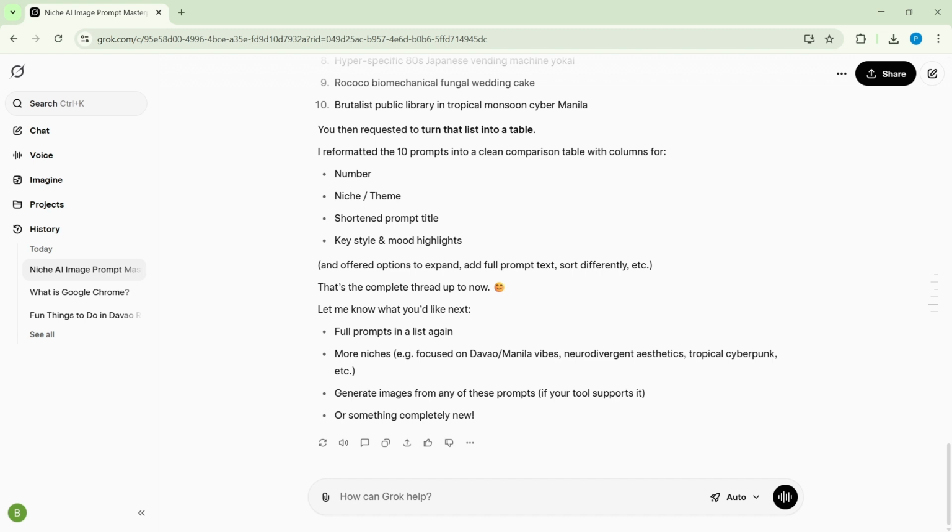Within that conversation, look for the three dots icon near the response you want to export. This is the overflow menu for that item. Click it to reveal the available actions.